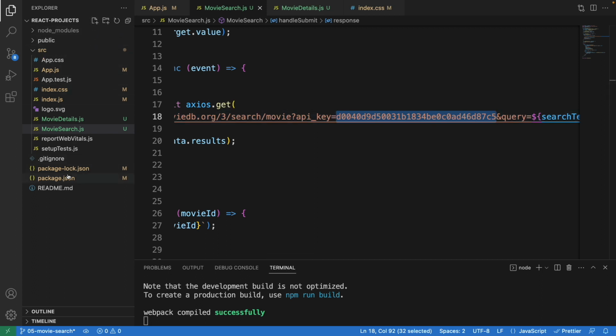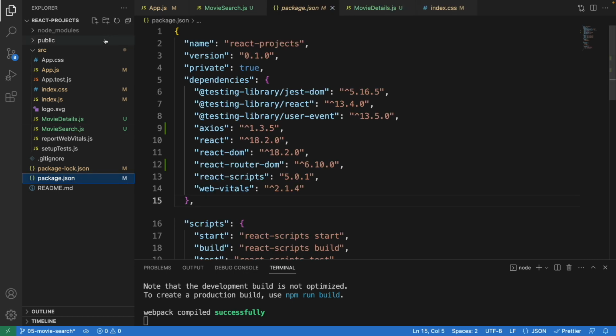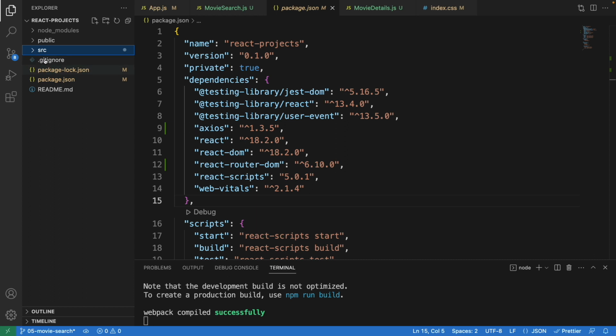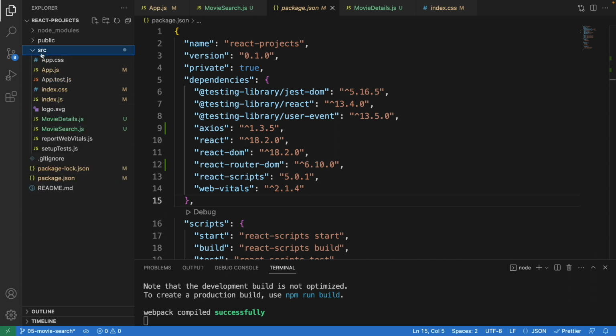Let's just create a new file. It's outside of the source folder, right? You don't want to create the file inside this folder. So click on any of the files here and create the file called .env.